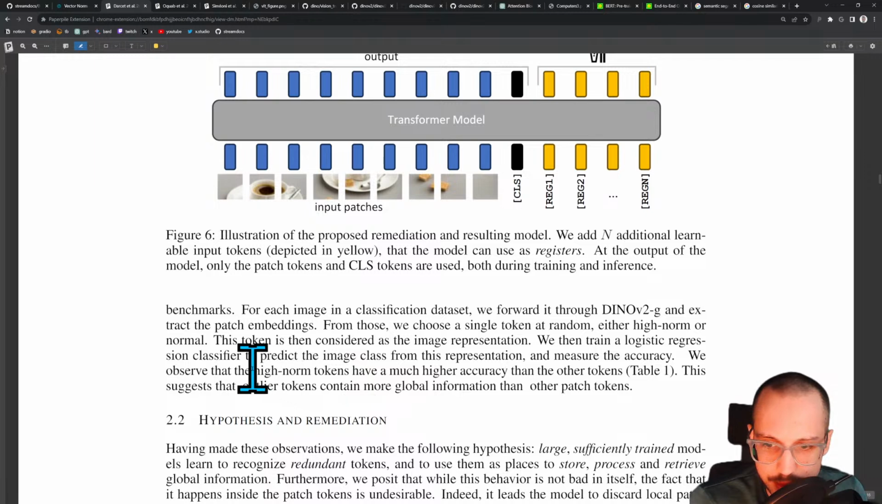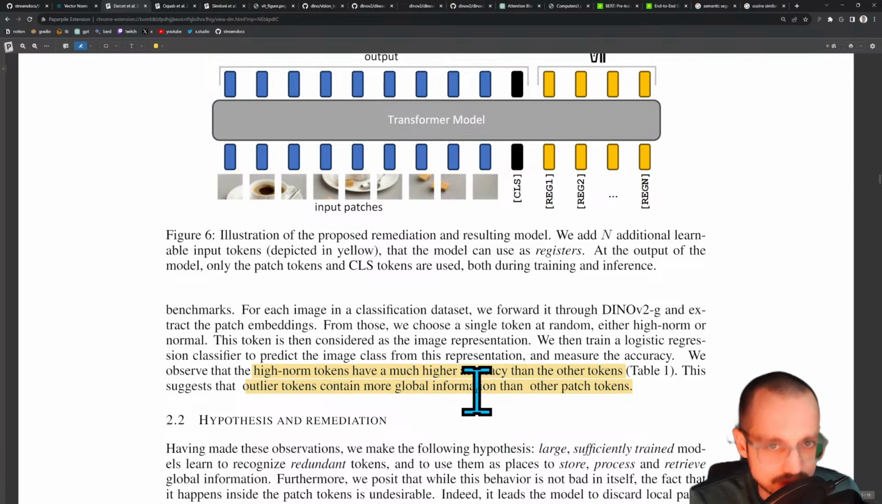We observe that the high norm tokens have a much higher accuracy than the other tokens. This suggests that the outlier tokens contain more global information than the other patch tokens, or put otherwise, these artifact tokens are kind of like a pseudo class token. I think we can see now where this paper is going. Yes.